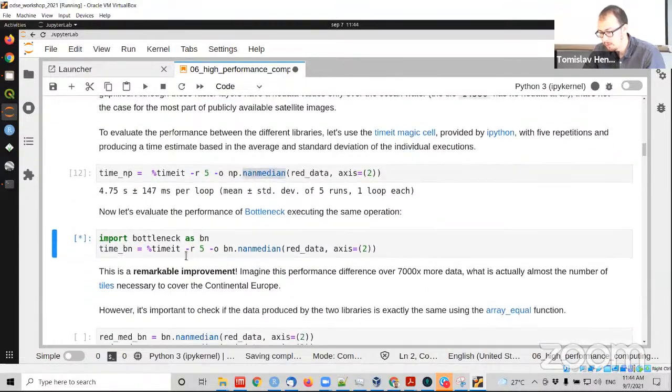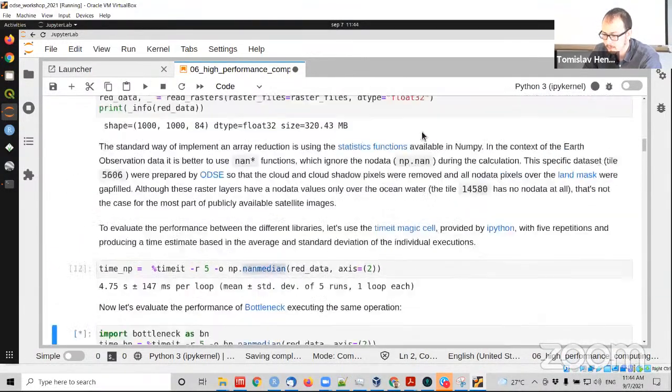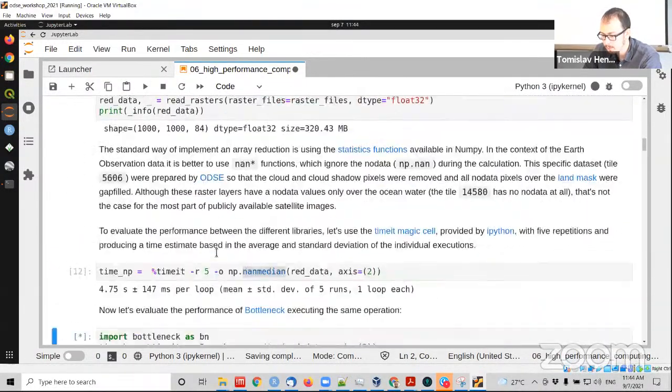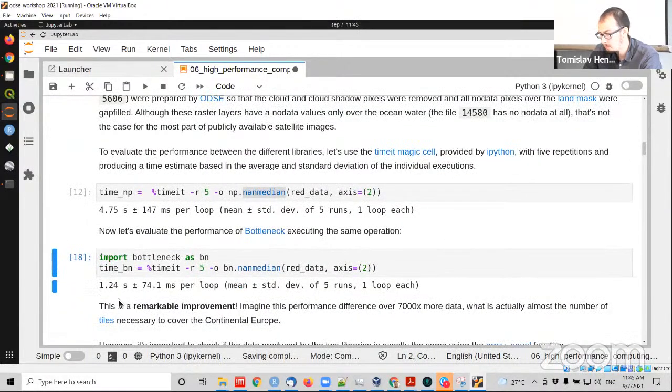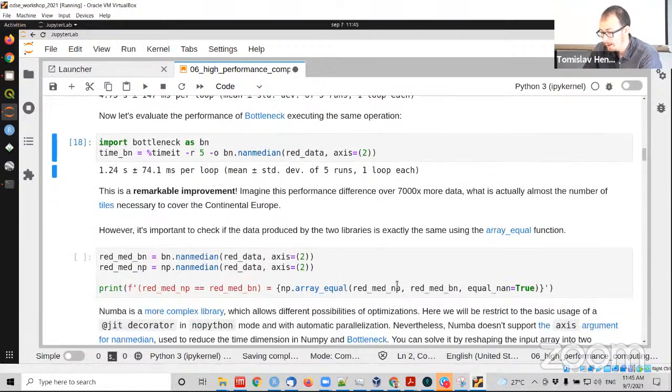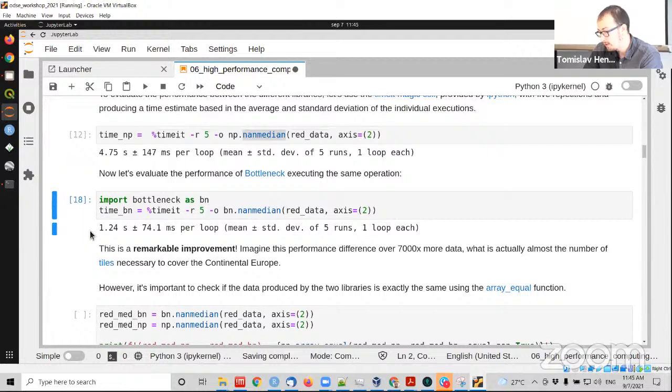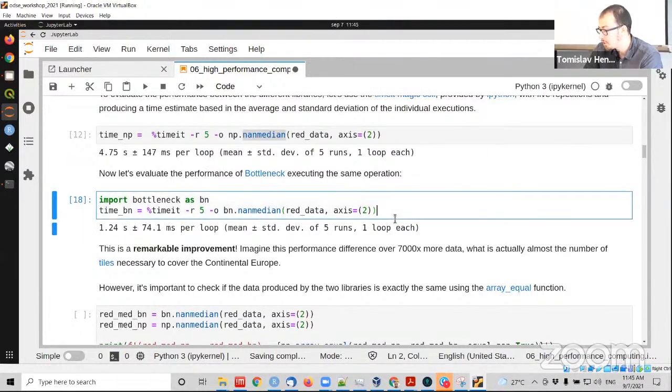And I will execute again. So yeah, it's the same code. I'm just changing the data format here. And what is nice, you can see this is not parallelized, and here I'm doing a median calculation, but this is 4 times faster. And if you are processing, I don't know, the whole continental Europe as we are doing, it's a remarkable improvement.